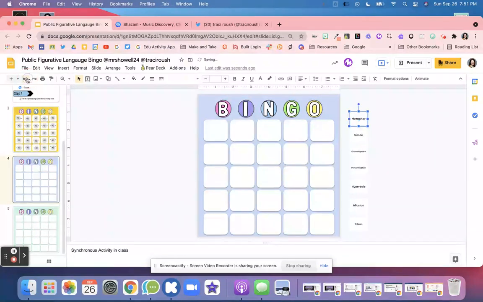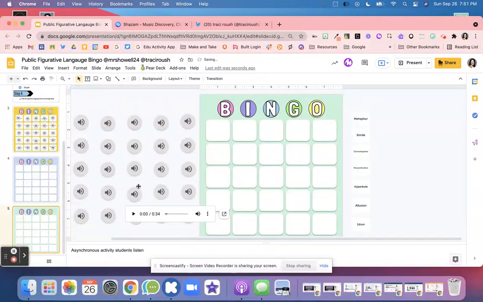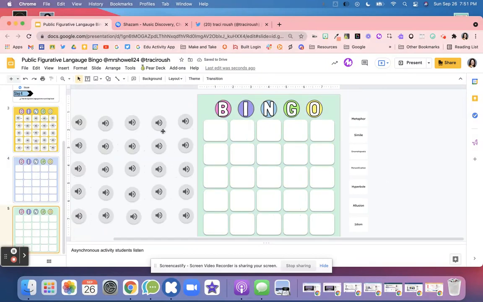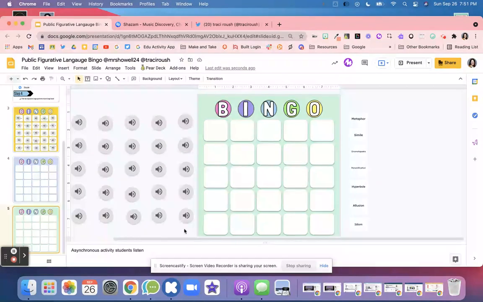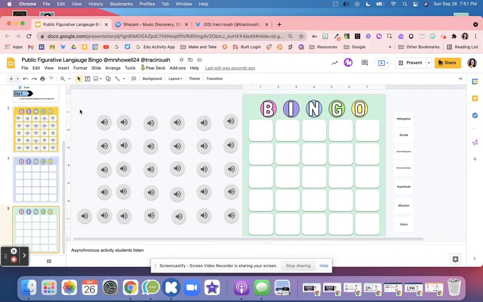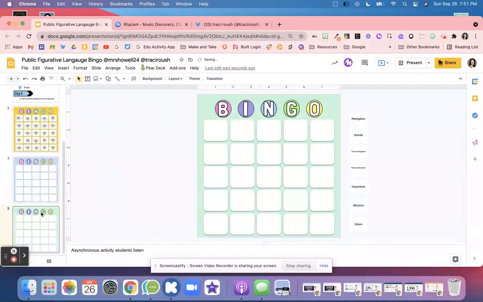Then the second step is they're going to listen to that music. Here is the asynchronous version, which has all the songs over here. I feel like I need to change this order because it doesn't make sense now that I'm looking at it. But students will listen to all of these different clips, and they'll do them in random order as well.